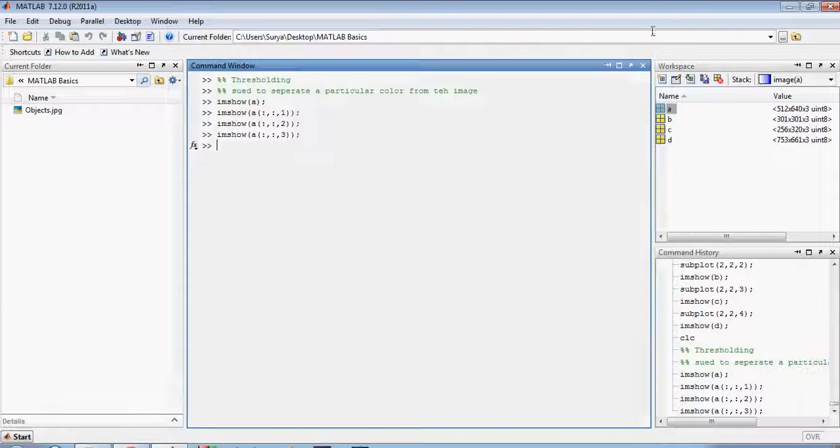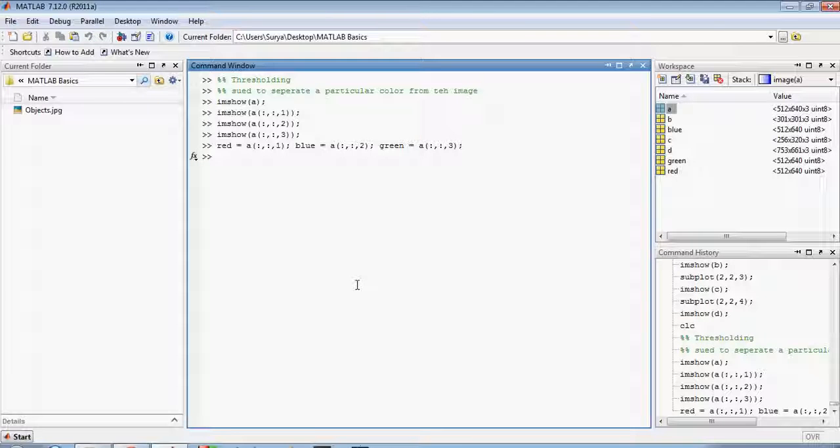Now let us start working with this. Let us take red equal to A of :,:,1 and green equal to A of :,:,2 and blue equal to A of :,:,3. This should be fine.